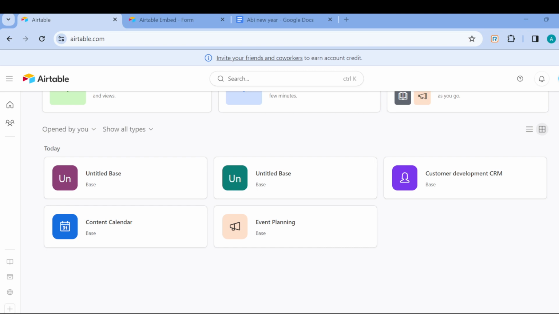Each base can have multiple tables for various data types. For example, you can see a table here for content calendar and for events planning. You can have other things like budget, projects, and work. It is just to ensure that each base is organized in such a way that your team members can easily navigate through and know what they can do.